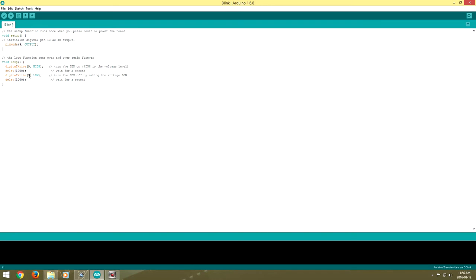So the loop, the actual instruction set that'll run over and over again until you basically break or exit the program, is digitalWrite to pin 9 HIGH. So what that's doing is pin 9 is then going from 0 to 5 volts. Then it's waiting for 1 second or 1,000 milliseconds, and then it's writing pin 9 to LOW, which is then going to turn the LED off, then wait a second again.